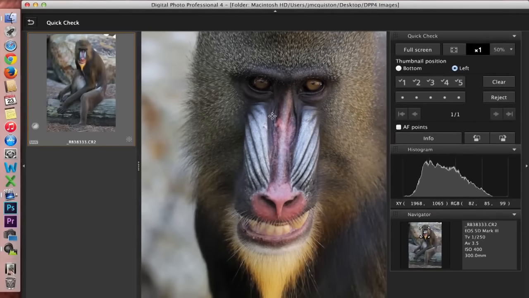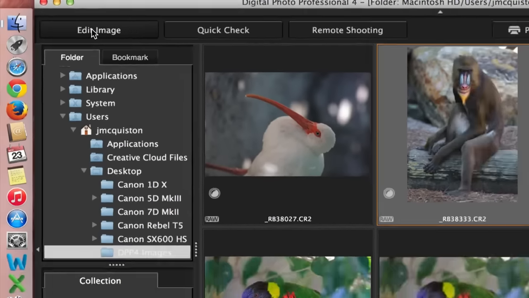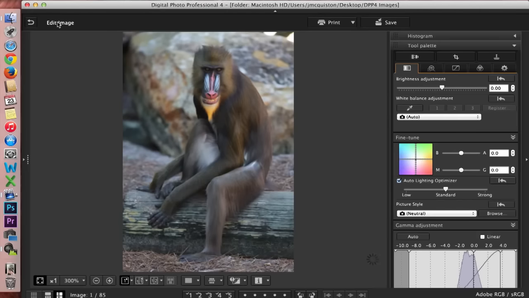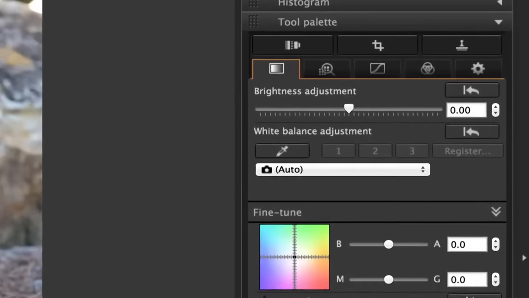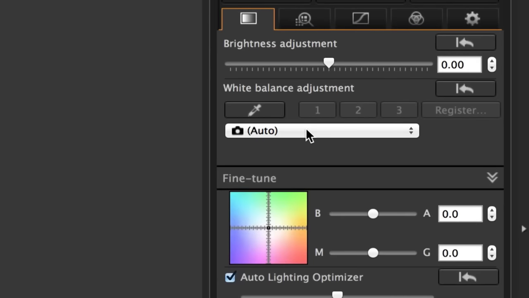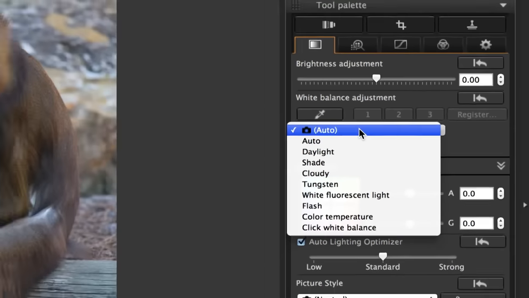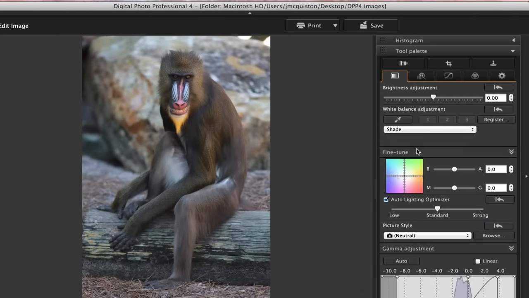When I decide this is one that I want to edit, I go back out of Quick Check and I click Edit Image. The first one that comes up is your basic adjustment. This is where I can make the image brighter or darker. I don't think I'm going to change the brightness. I can adjust the white balance. I have a couple of ways I can do that. I can choose from a drop-down menu of different kinds of lighting. And I'm going to try shade. It's going to warm it up just a touch. I kind of like that.